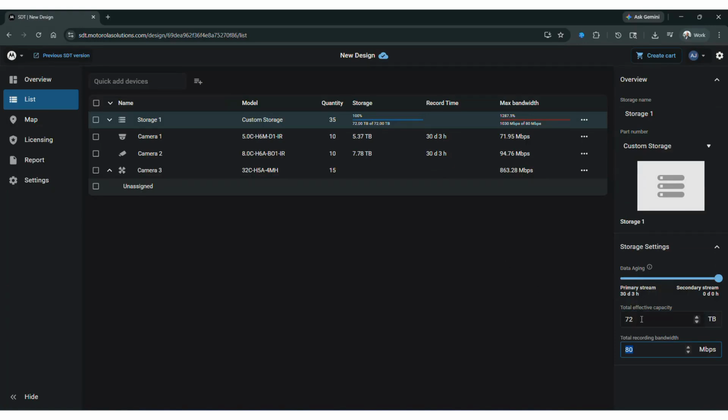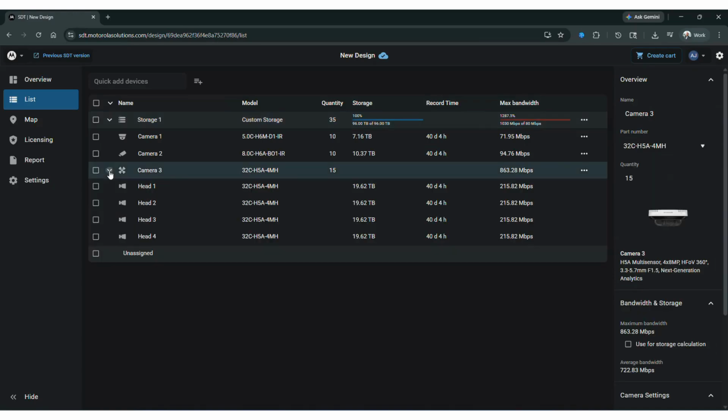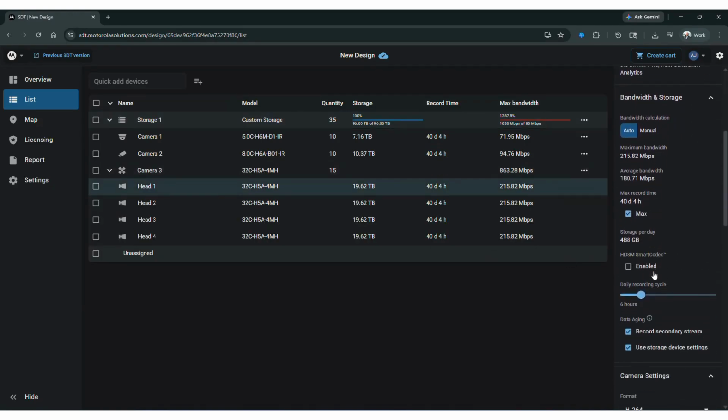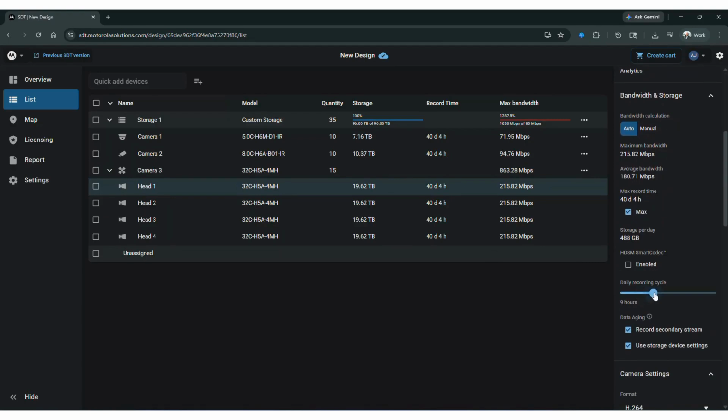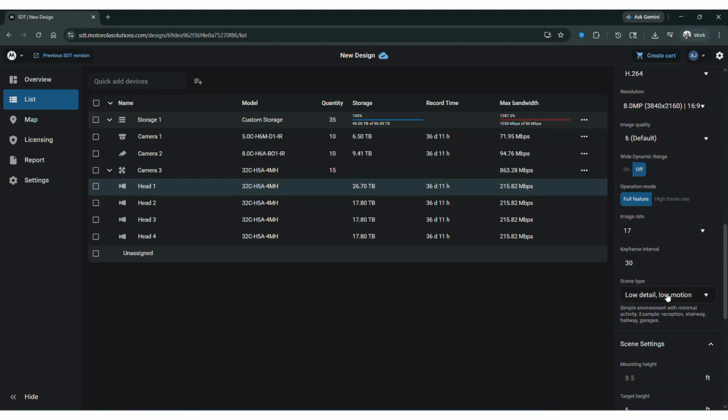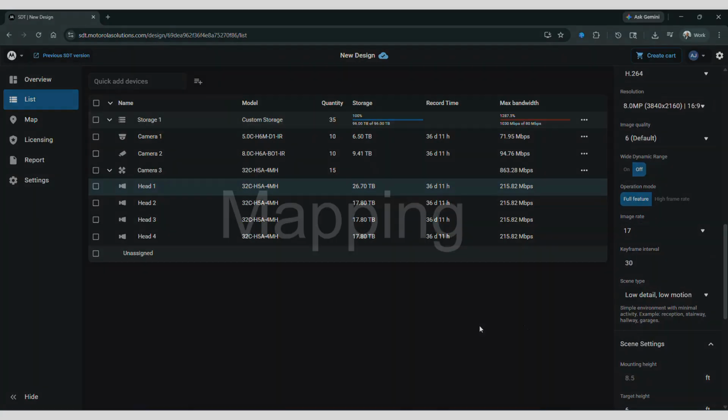Maybe that's not enough. Maybe you need more. Let's do a little bit of overhead. The next step would be 96. 96 gives you 40 days. Now, keep in mind, you're going to want to make sure you adjust all of your camera settings, your daily recording cycles, your frame rates, and your motion settings.